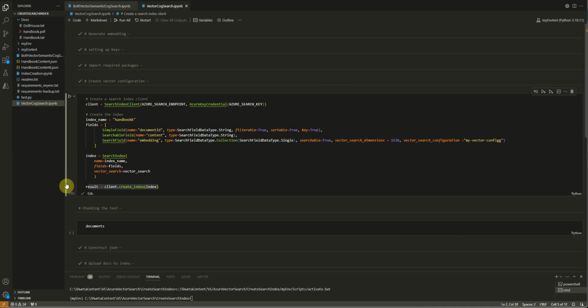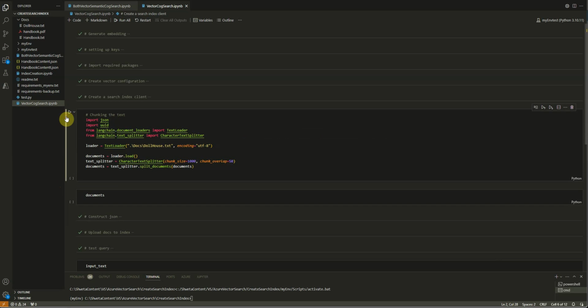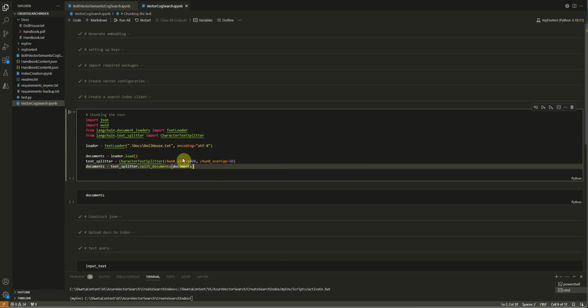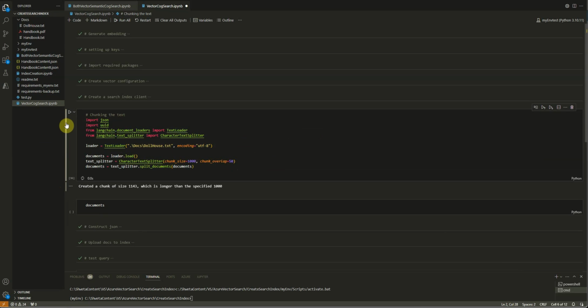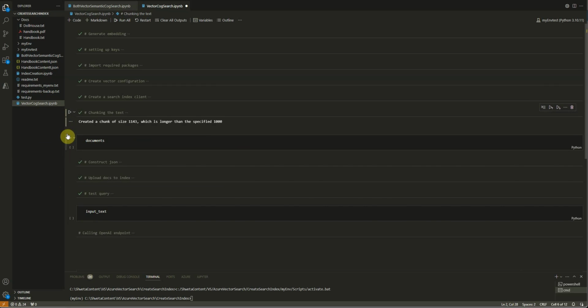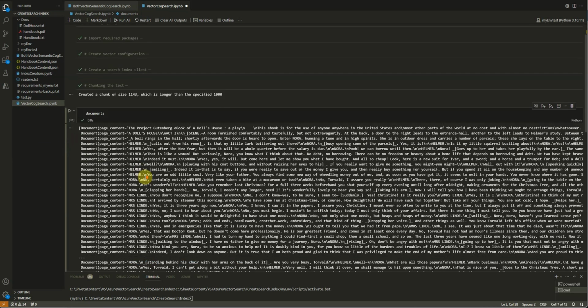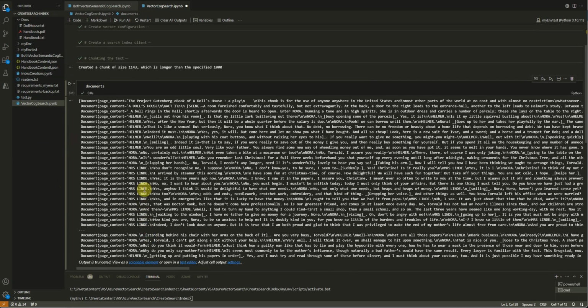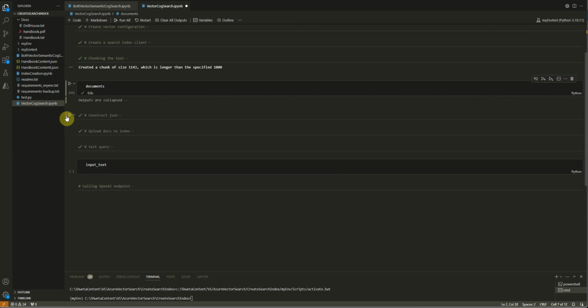Let me run this. Once the index is created, we need to push in the data. Before pushing in the entire text file, we need to chunk it down. Here I am using TextLoader, which is an offering from LangChain, and I am creating a chunk size of 1000 with an overlap of 50. If a little bit of information is missing here and there, I am okay with that, but feel free to adjust both these parameters according to your needs. It is created. Let me show you how many documents are created. You can see we have a huge list, which means the text file itself was quite big.